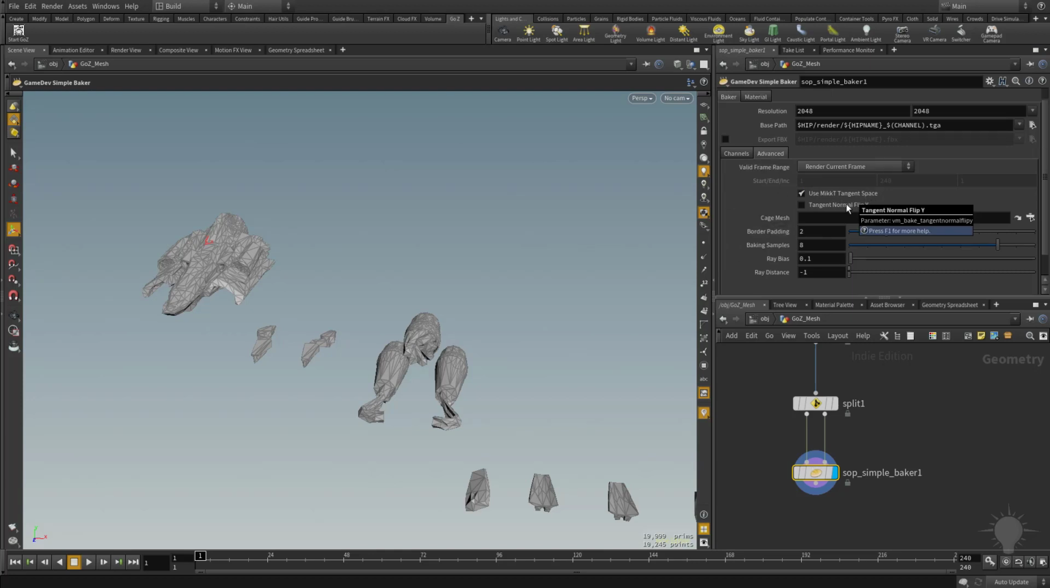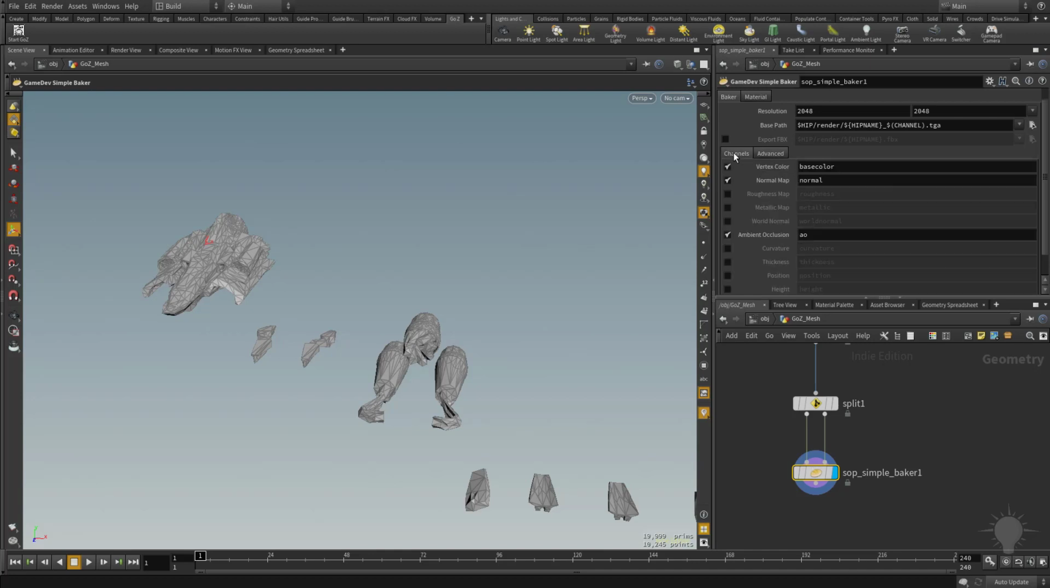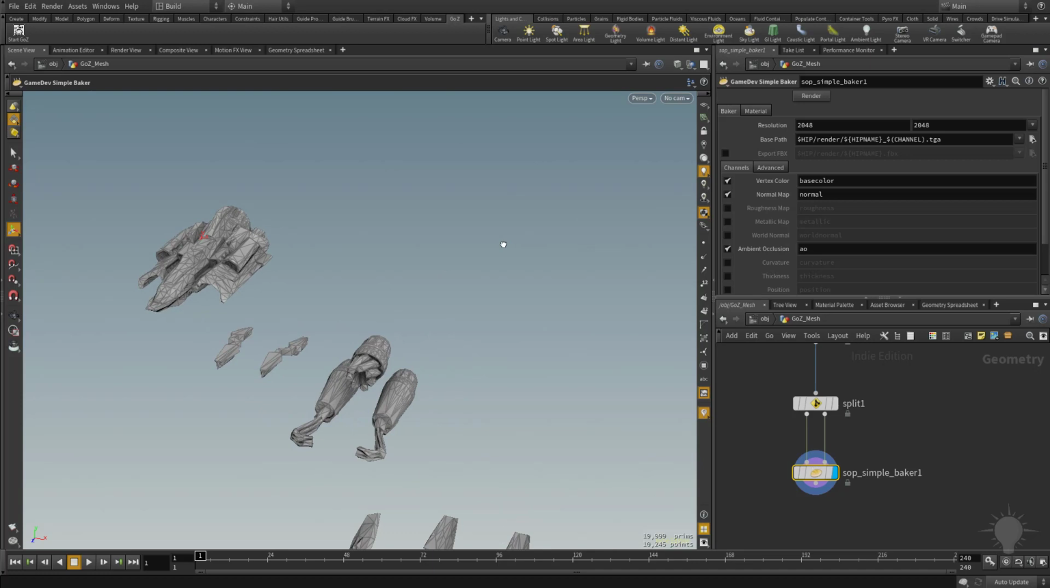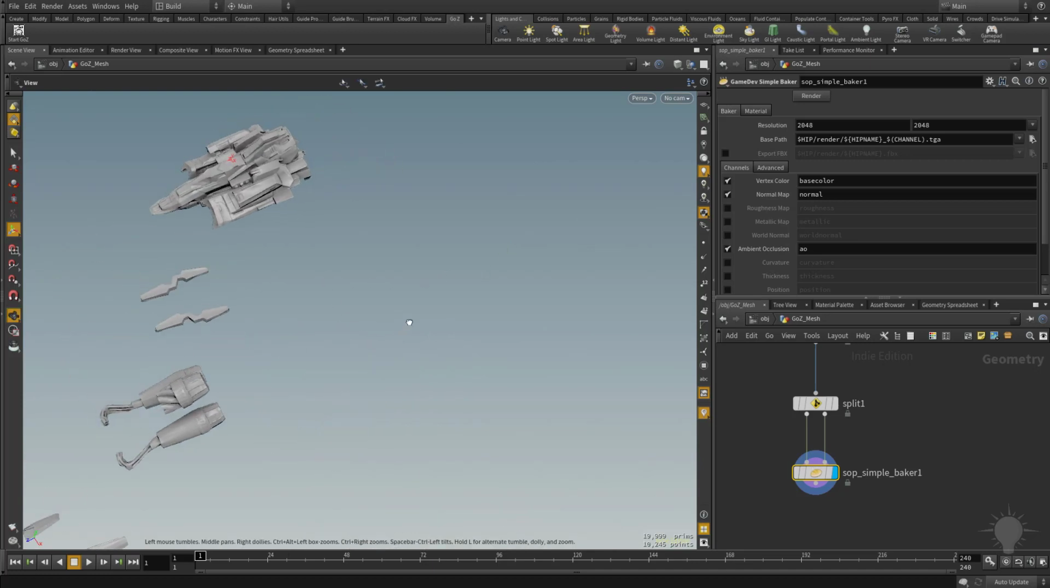You want to flip your green channel in your normal map, bring in a cage mesh, change your border padding, play with your ray bias and ray distance settings, etc. I'm going to go back to the top here and hit render. So now we can go back into our viewport here. We can hit Shift W to turn off our wireframes, and you can see everything's nice and baked.